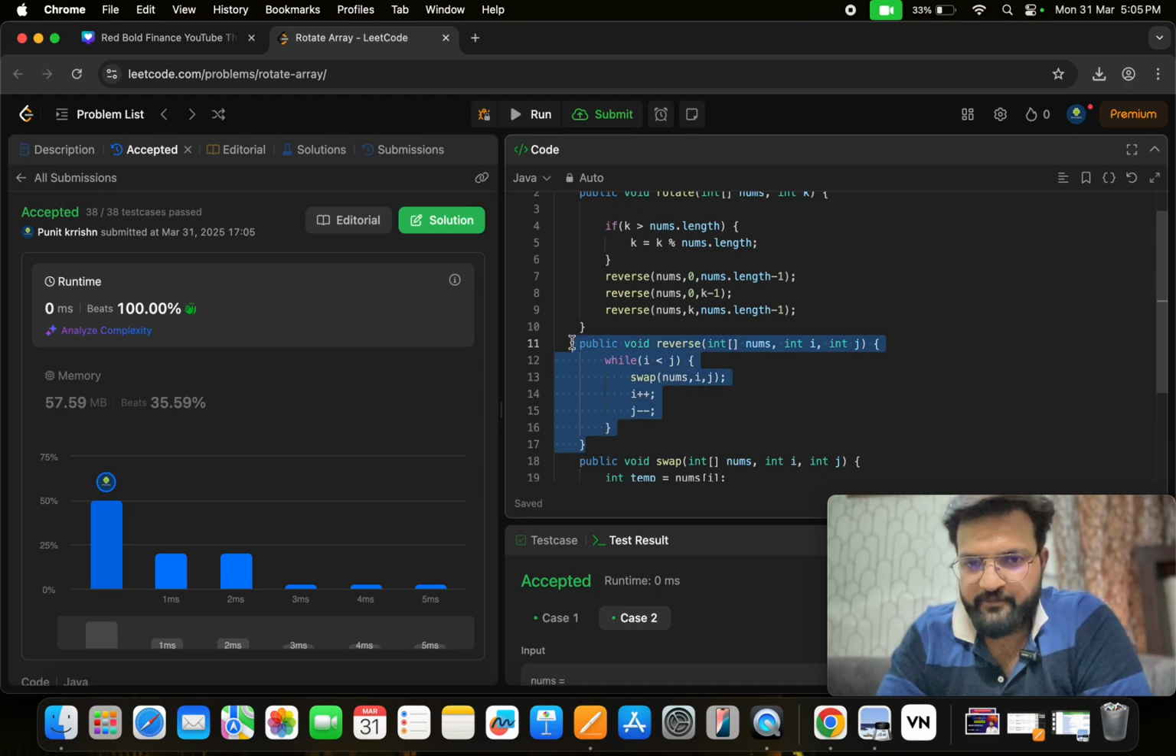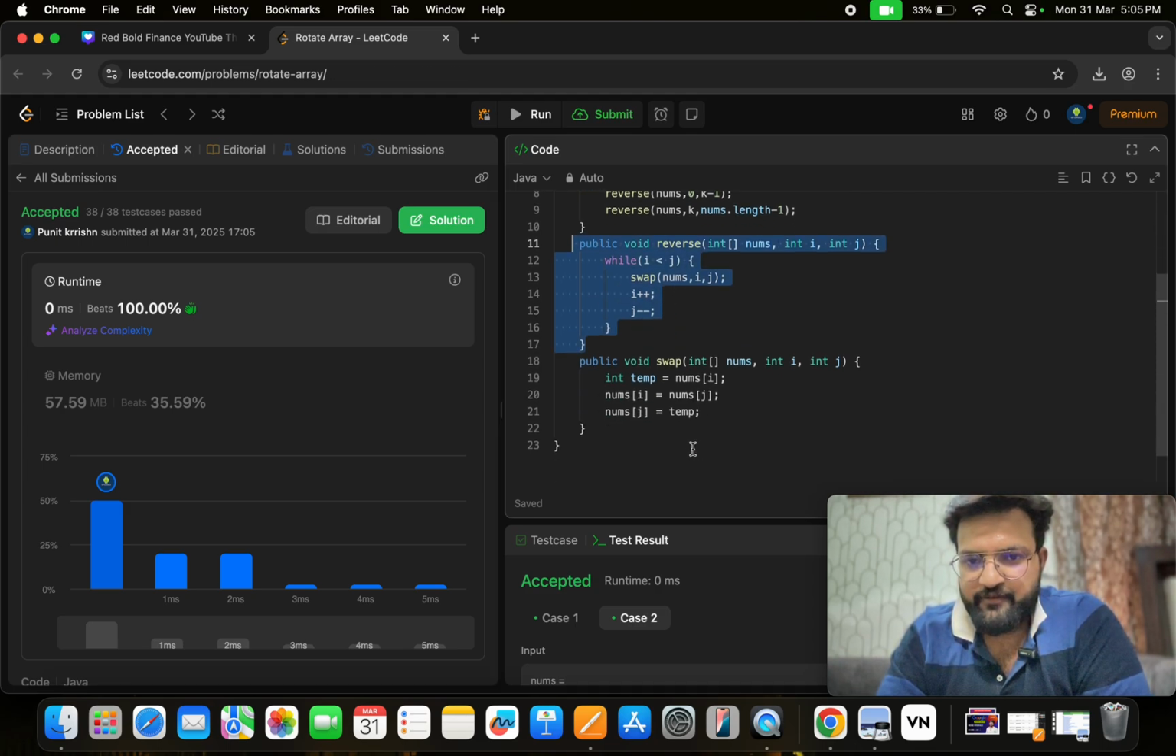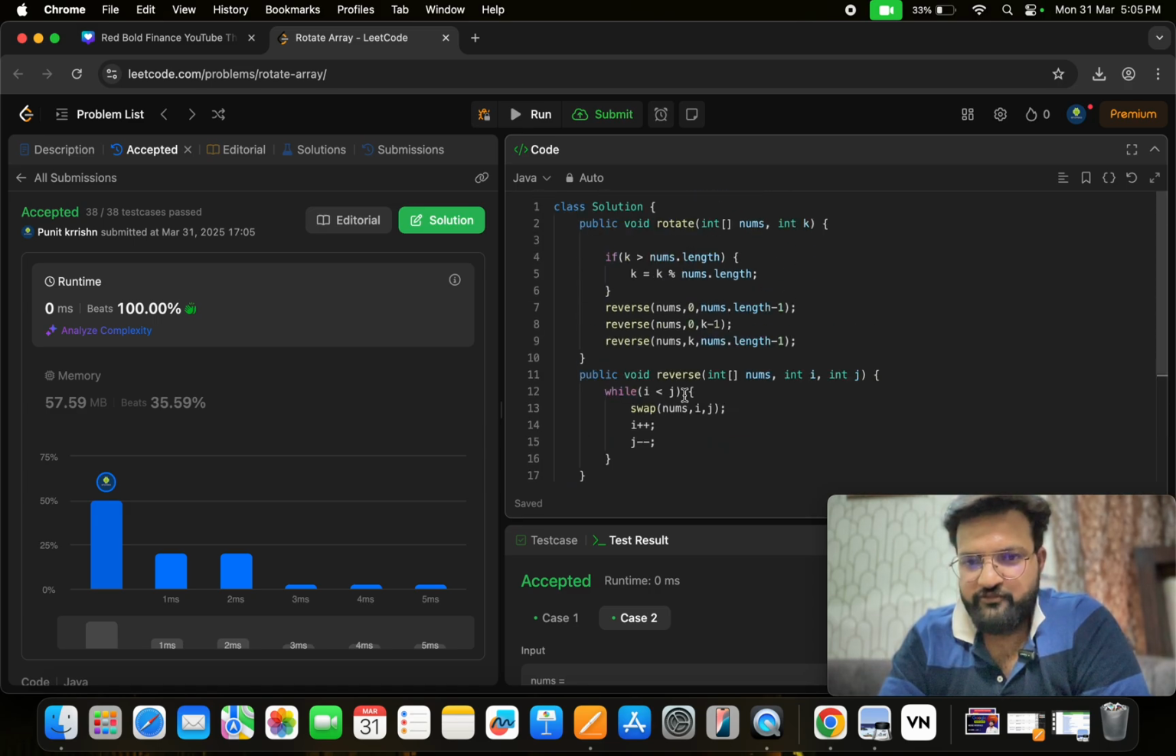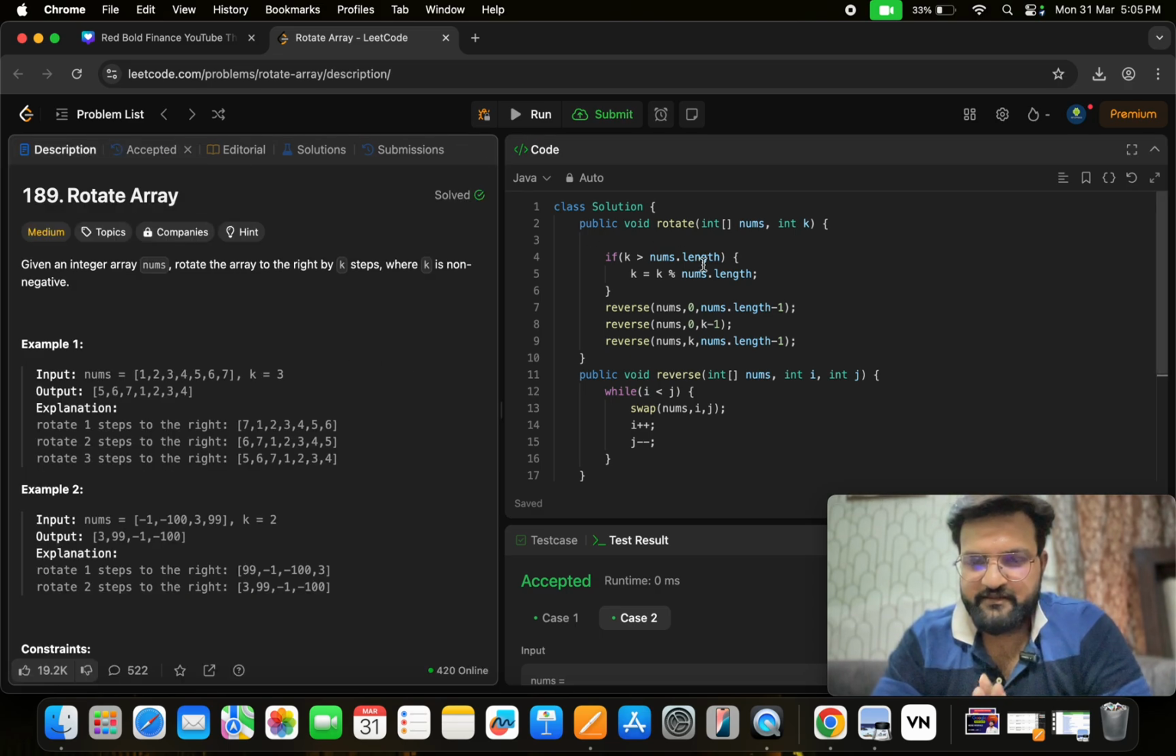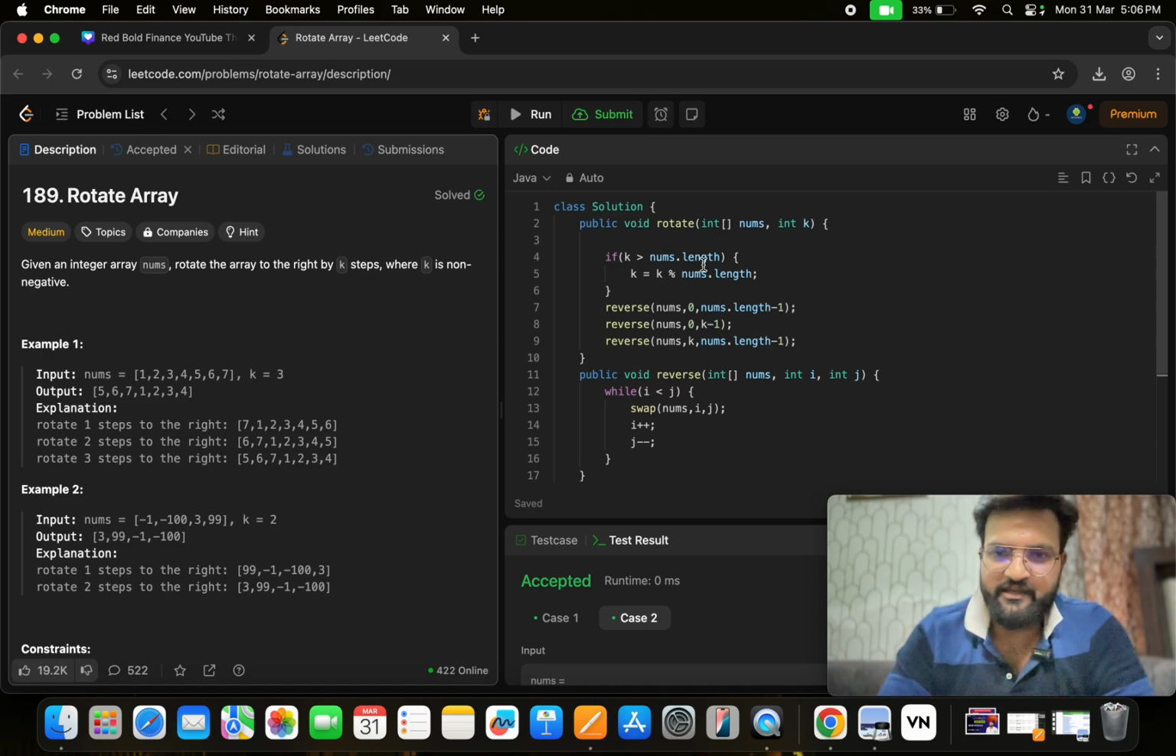The time complexity for this solution is O of n, because we are just traversing the array to swap the values, and we have a function where we are just swapping the values, and only that. So the time complexity of our solution is O of n, and the space complexity is constant because we are not using any extra space, as you have seen.